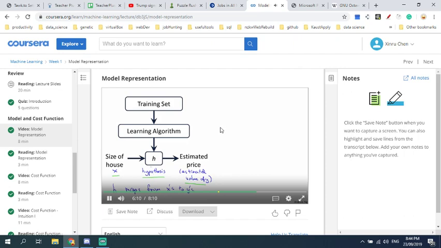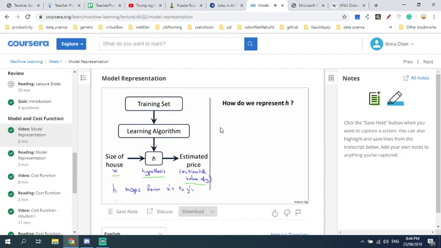When designing a learning algorithm, the next thing we need to decide is how do we represent this hypothesis h? For this and the next few videos, our initial choice for representing the hypothesis will be the following. I'm going to write h subscript theta of x equals theta 0 plus theta 1 of x. As a shorthand, sometimes I'll just write this as h of x, but more often I'll write it with the subscript theta.